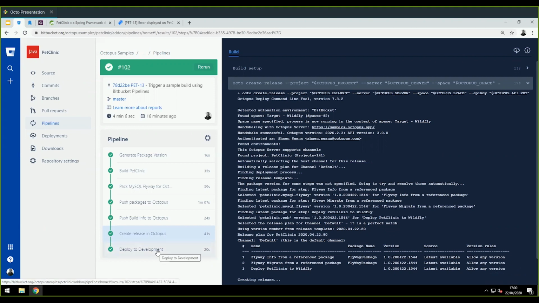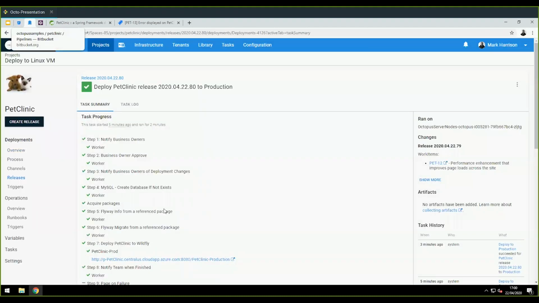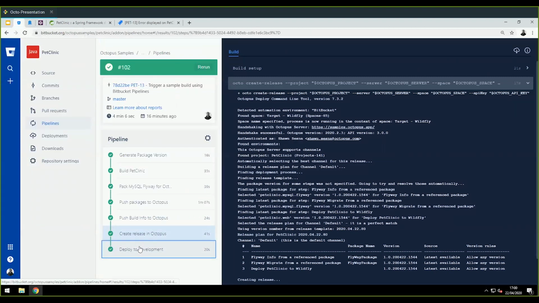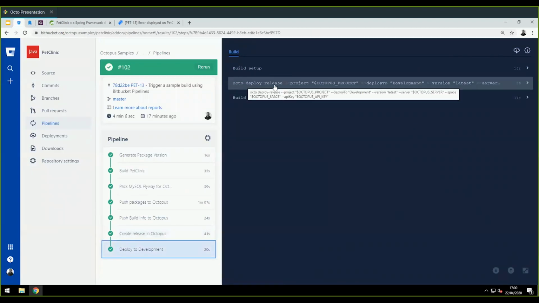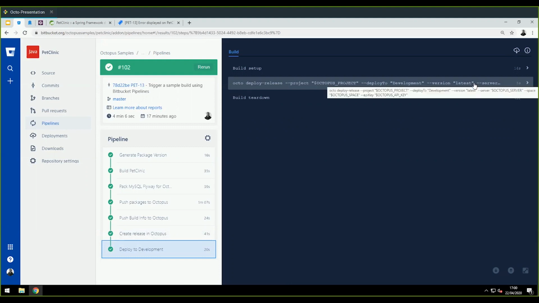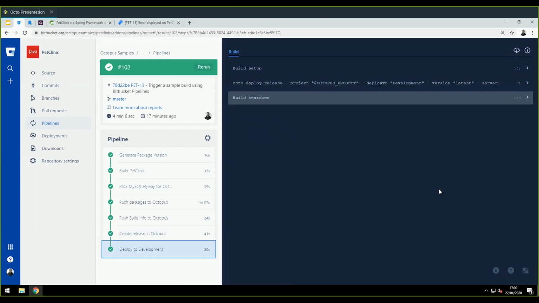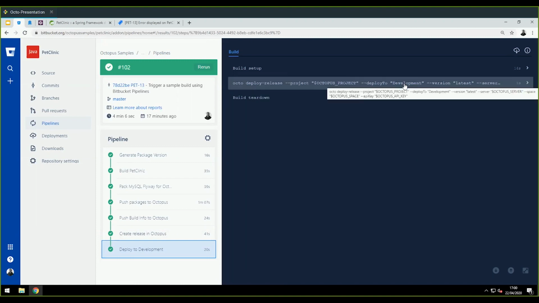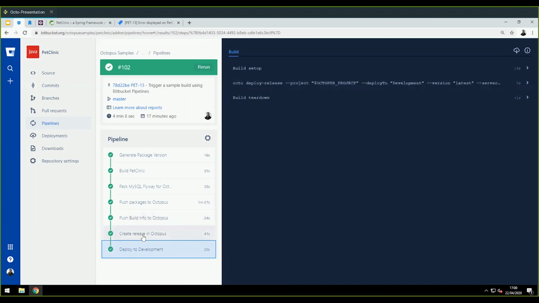And then the last step in the pipeline is to actually deploy it to development. So once I'd created the release, Octopus created me this version up here, .80. And then I had an additional step here to deploy to development using the deploy-release. Now here, we've got this option which says version latest. You could choose to deploy a specific version if you're handling the version numbers yourself. I was just letting Octopus handle it all for me. So that's how it was kicked off to deploy to development. We create the release from within the pipeline itself, and then we deploy to development.